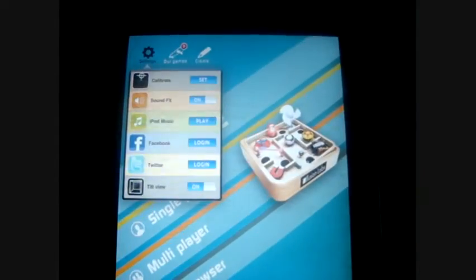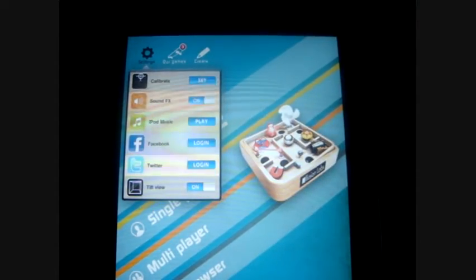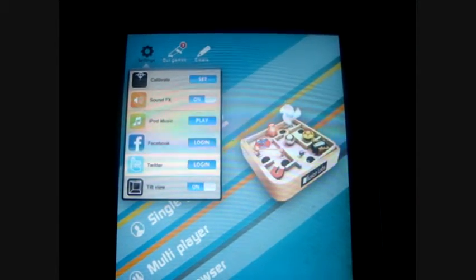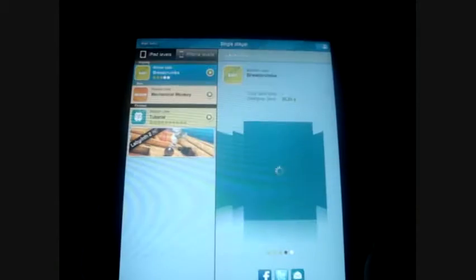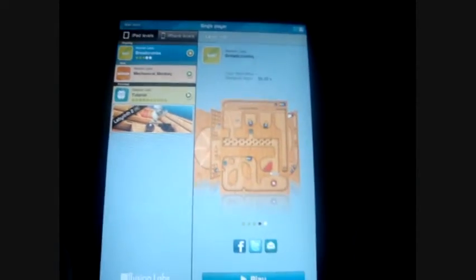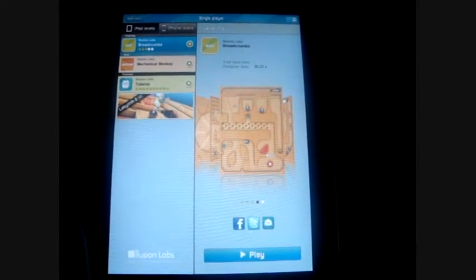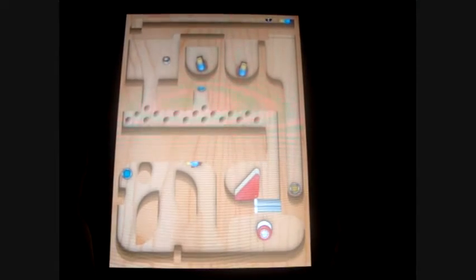Then you got settings, and under here you can calibrate it. If you want to play iPod music, you can play your music in the background, and you can actually submit your scores to Facebook or Twitter like that. So let's go back and let's just click on single player. So this I think is really the best Labyrinth game I've ever played. I had Labyrinth on my iPhone and I love playing it on that, and this is just so much fun to play since they've added so many things to this Labyrinth 2.